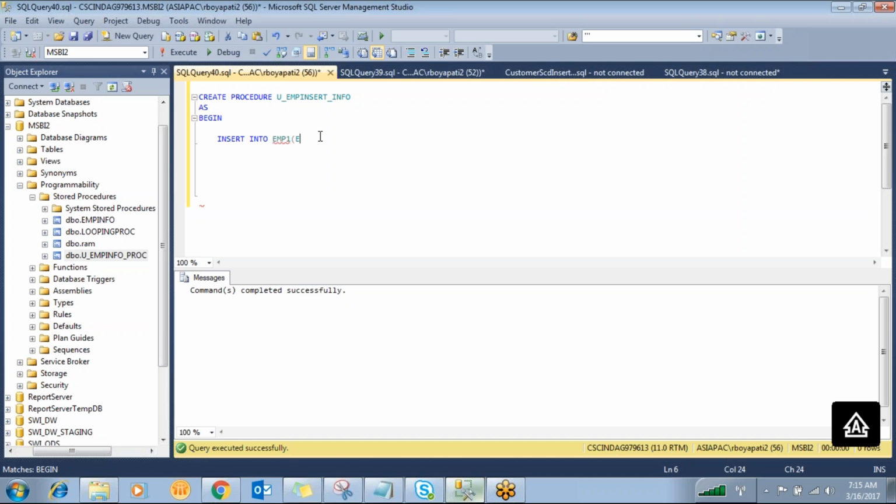The list of columns are employee number, employee name, salary. Insert into emp1, the values are, so from where you are going to take the values. I want to pass input values for this procedure. How can you pass the input values? So you can do like this way.